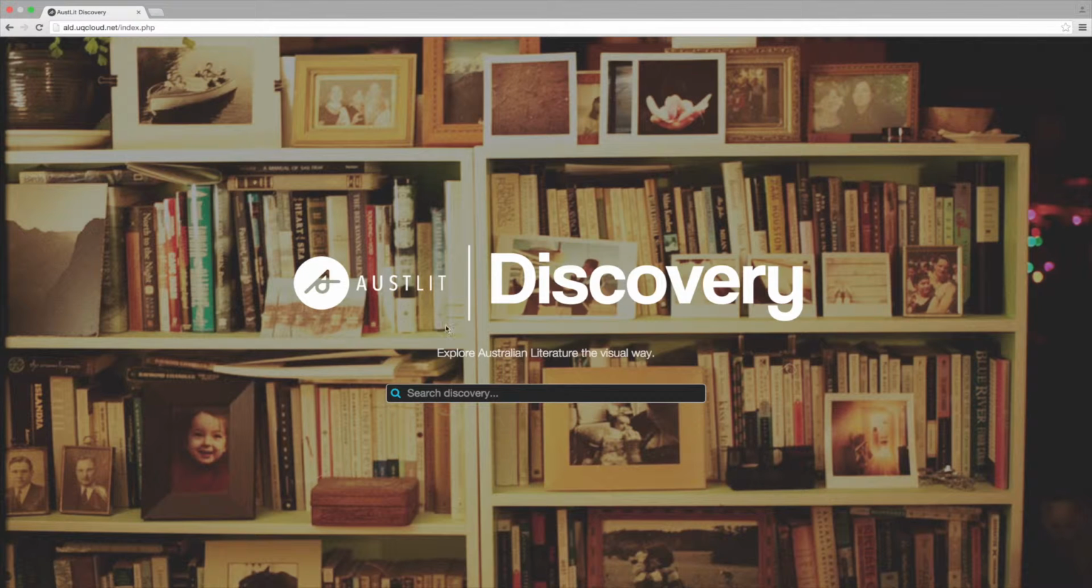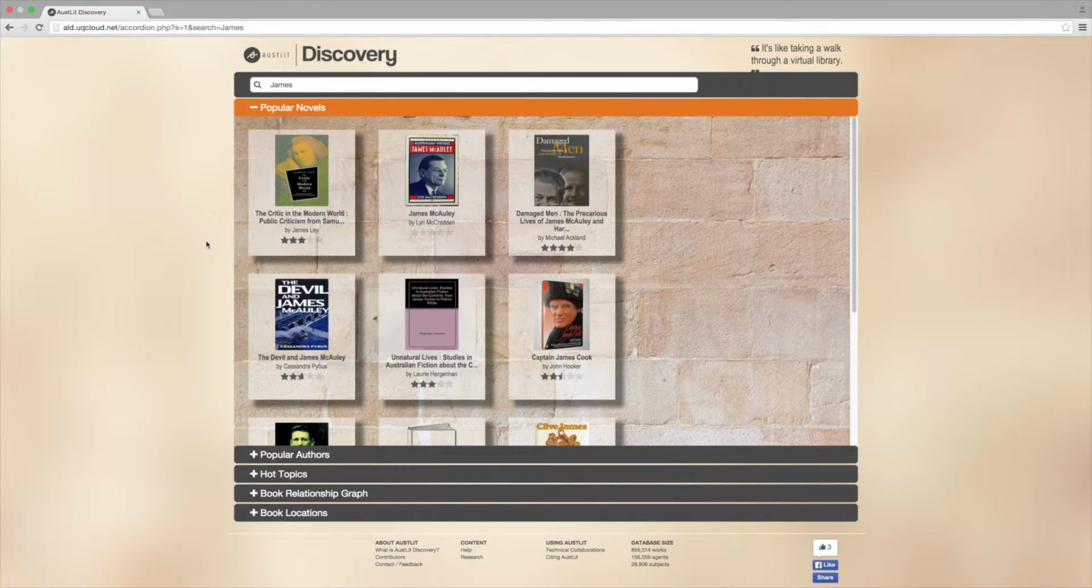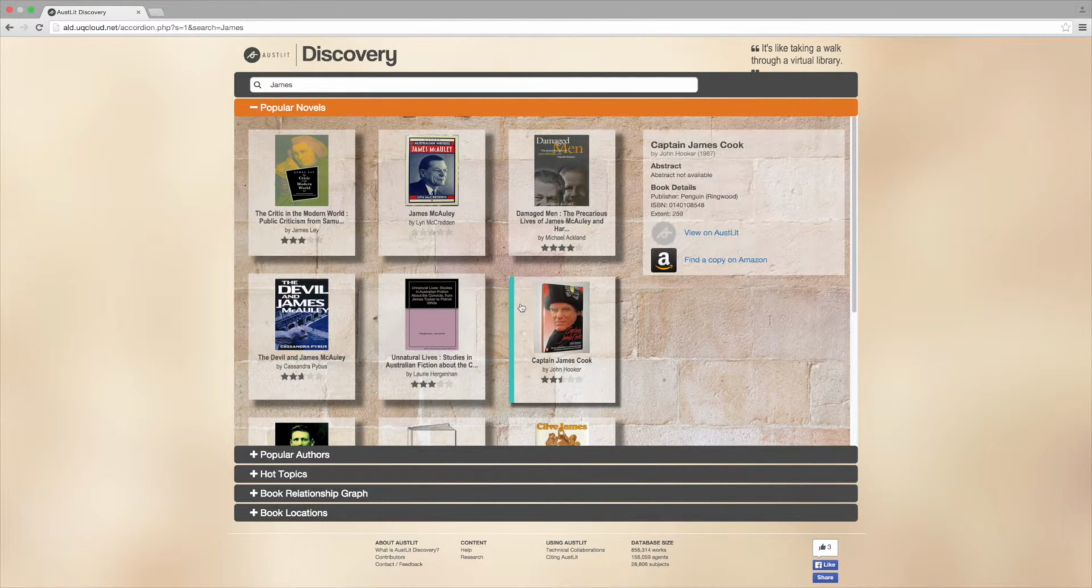If the user was interested in James, for example, they could do an initial search off the homepage for James. The initial search brings up a list of books from the database with book covers and basic information. To see more about a book, the user can click on it and see more information in the sidebar. For example, let's have a look at the information for this book by John Hooker about Captain James Kirk.